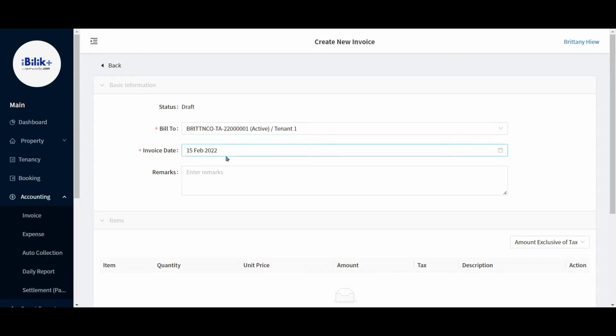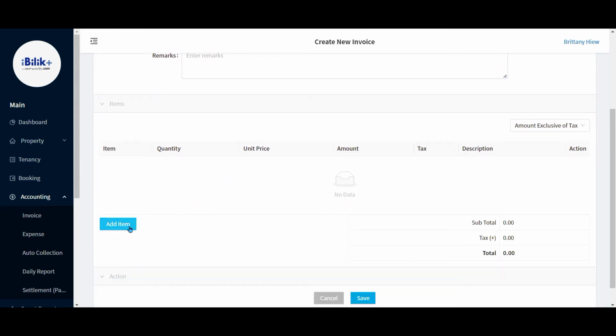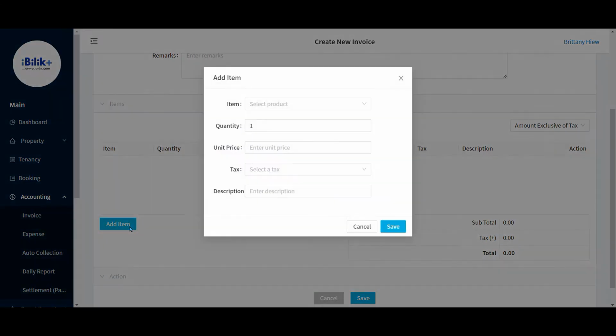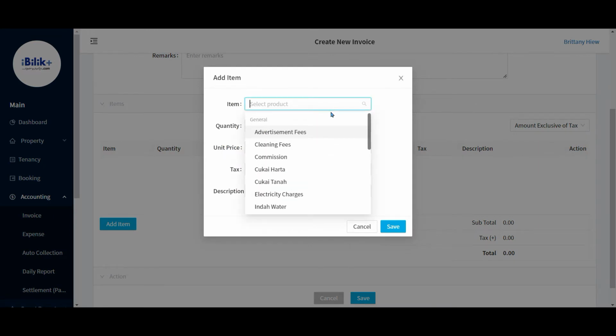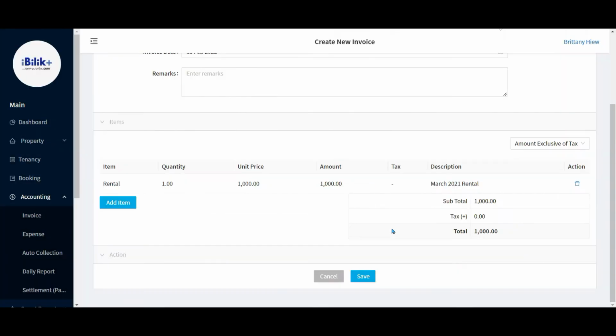Verify the tenant's name. Set your invoice date, and jot down here any remark. Click the Add Item button to your invoice. Select an item from the list. Set the quantity and unit price as well as description, and click Save. You can add more than one item and repeat the process.